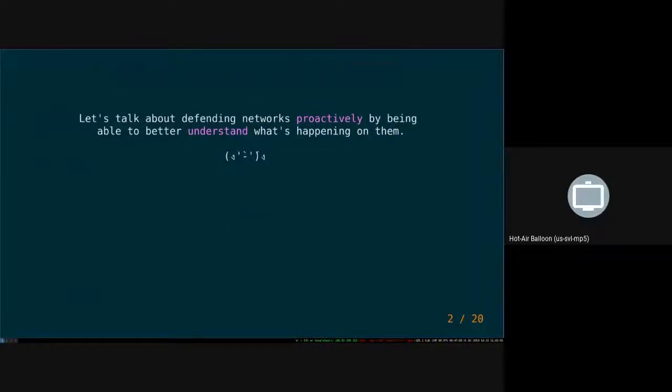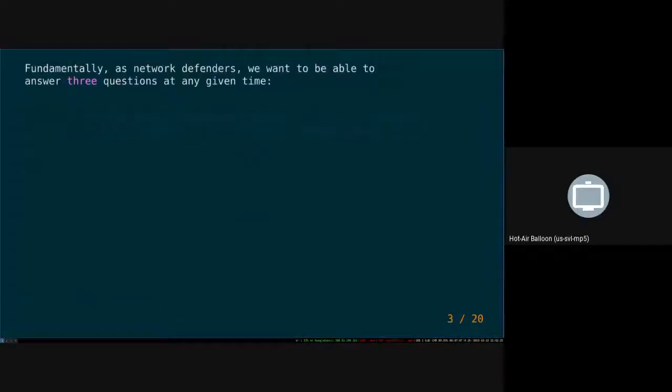Too often the norm as defenders is that we're tasked with incident response and remediation after an attacker has been detected and likely already succeeded in their objective. I want to talk about proactively detecting that abnormal behavior inside a network while it's happening and be able to better understand what those devices are actually doing. So in order to do that, we really have to answer 3 questions about everything on the network, not just the things that we think are on the network.